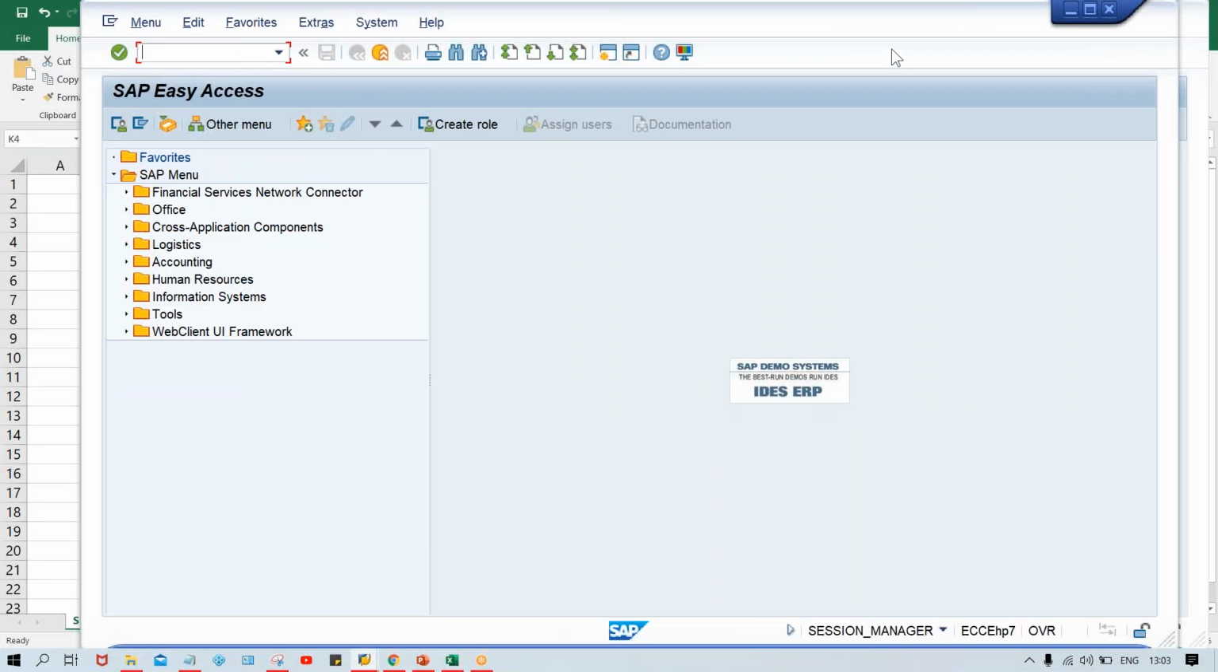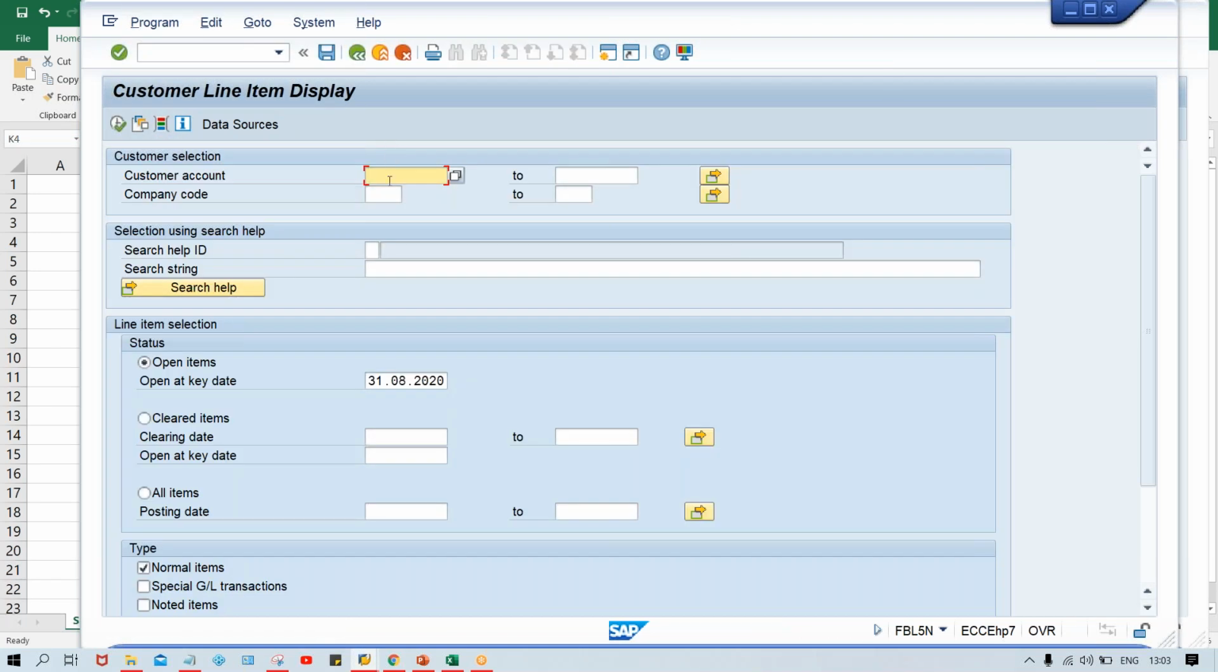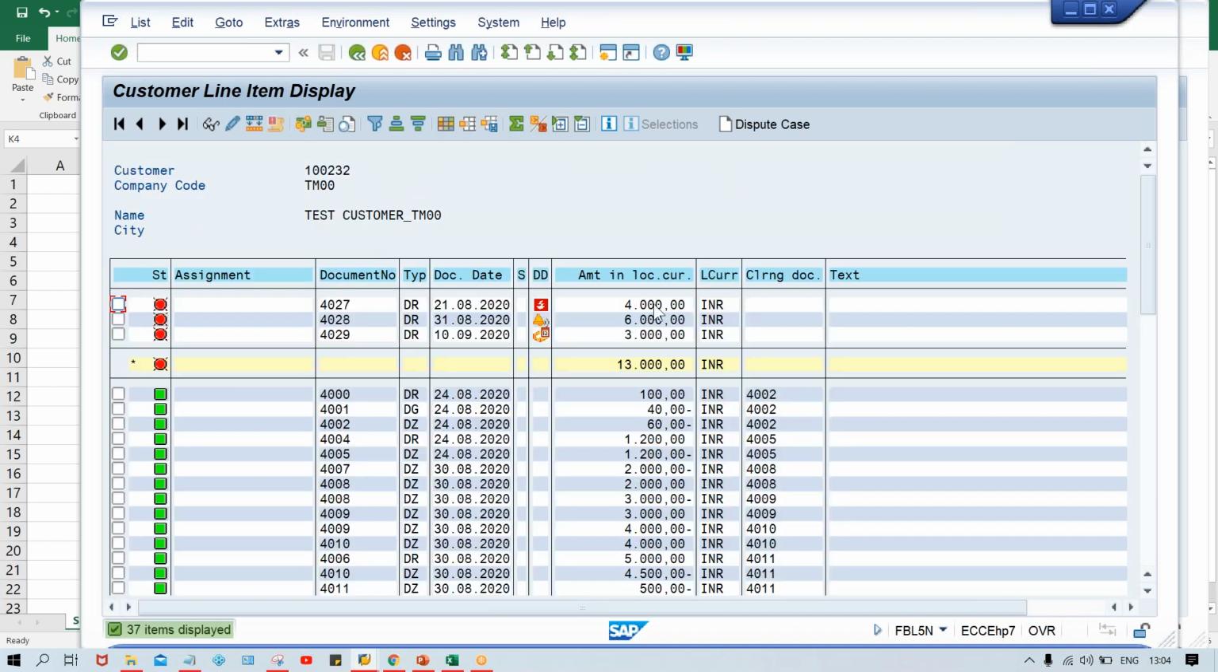So if you go to FBL5N, okay, here, and you give your customer number, and if you click on execute, or even if you click on all items also, then all three invoices appear.